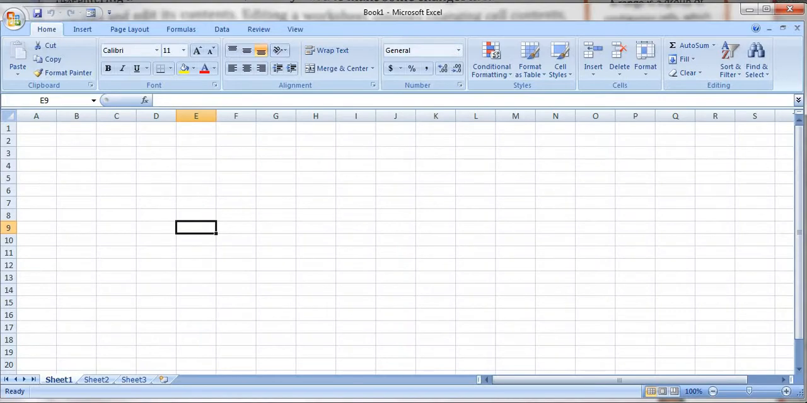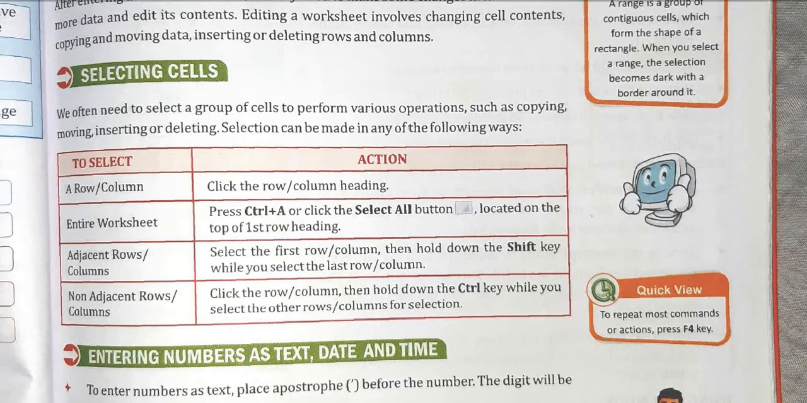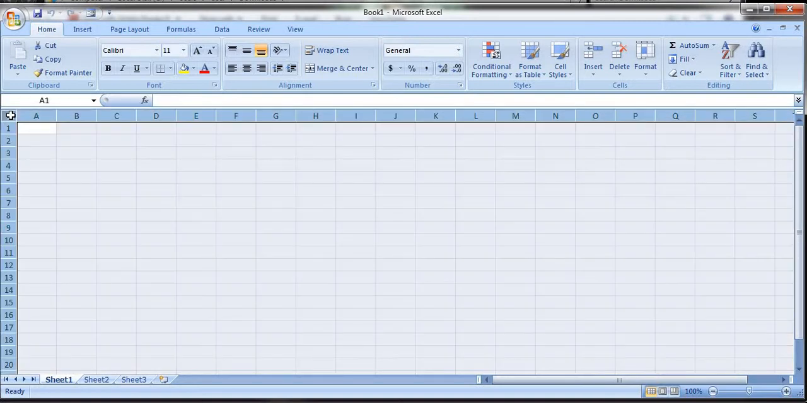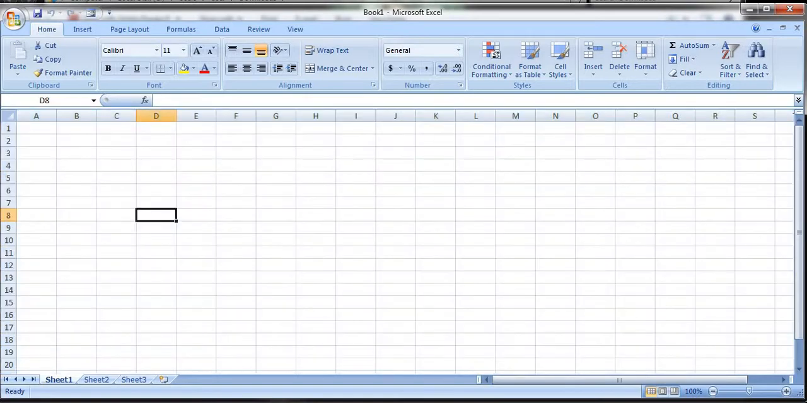Understood? So this is Control A, or click the select all button located on the top of the first row heading. See, this is select all, this is normal, or Control A is the shortcut key for that. Or otherwise you can click here. Understood? This is the way how to select all.